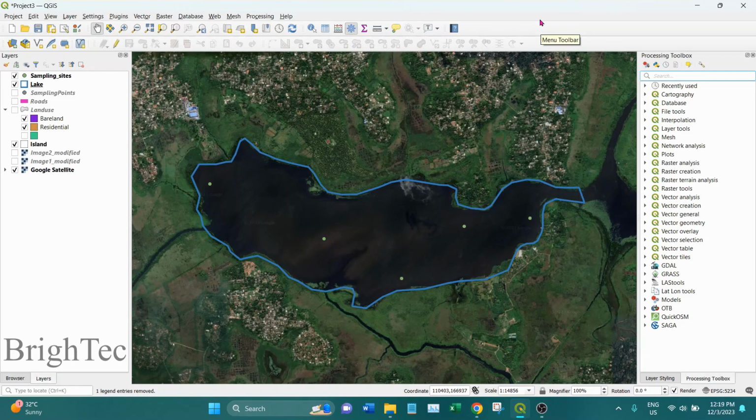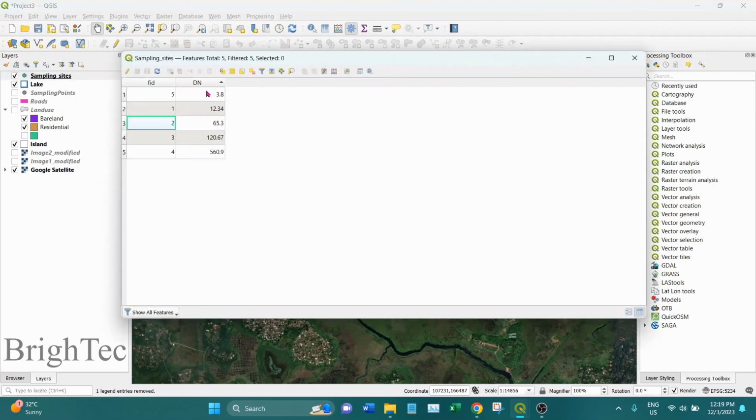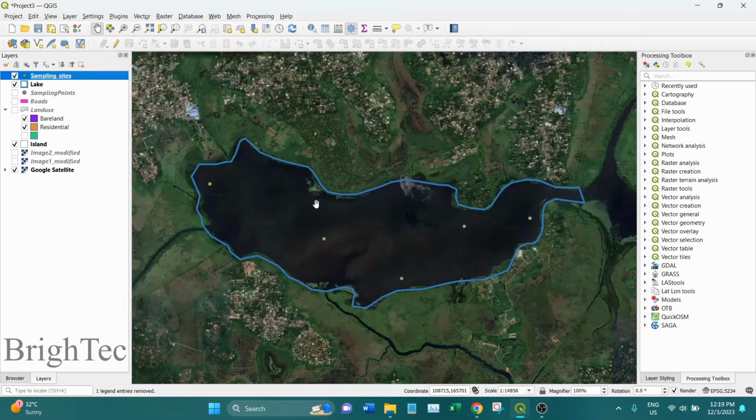In this video, I'm going to show you how to do a spatial interpolation in QGIS. Here I have a lake and I have some sampling points. So in this sampling points layer, if I go into the attribute table, I have entered the dissolved nitrogen values. And I have these values only for these points. But now I am going to interpolate to the whole extent of the lake.